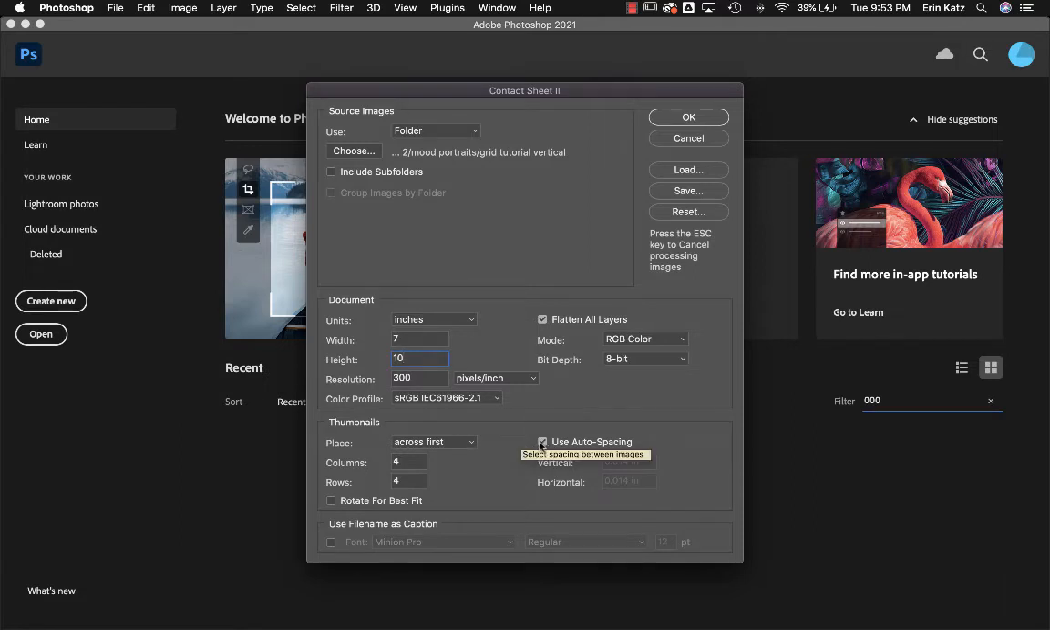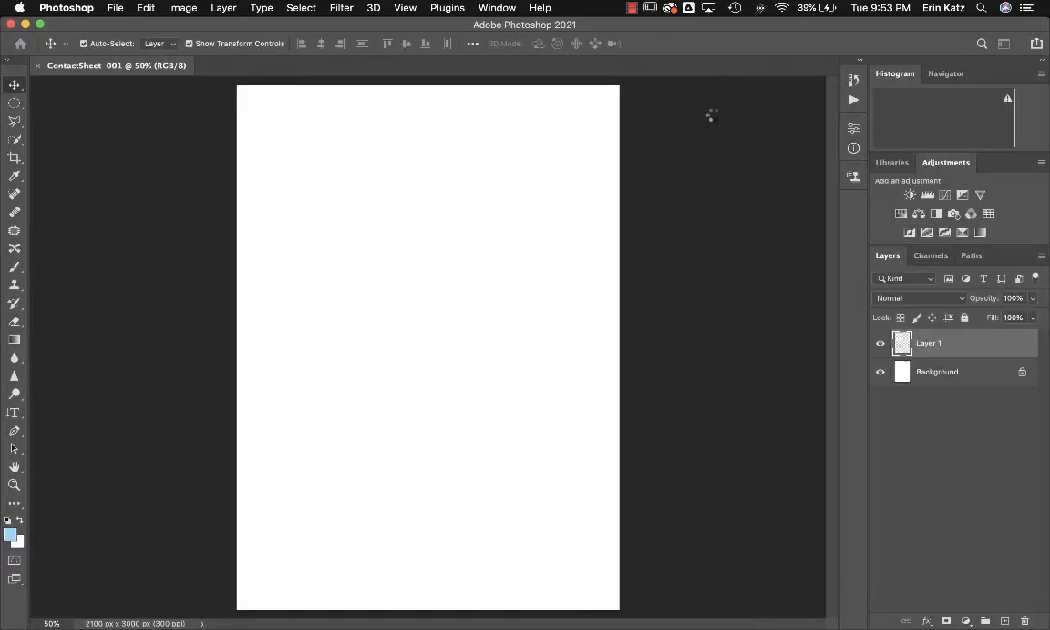Have it selected for auto spacing, yes. So have that checked. Do not rotate it. And do not have use file name as caption, or it's going to create annoying text. So have that deselected. So your settings should look similar to mine. And if you're ready, you are going to hit OK, and it's just going to go and do it. So I'm going to hit OK.